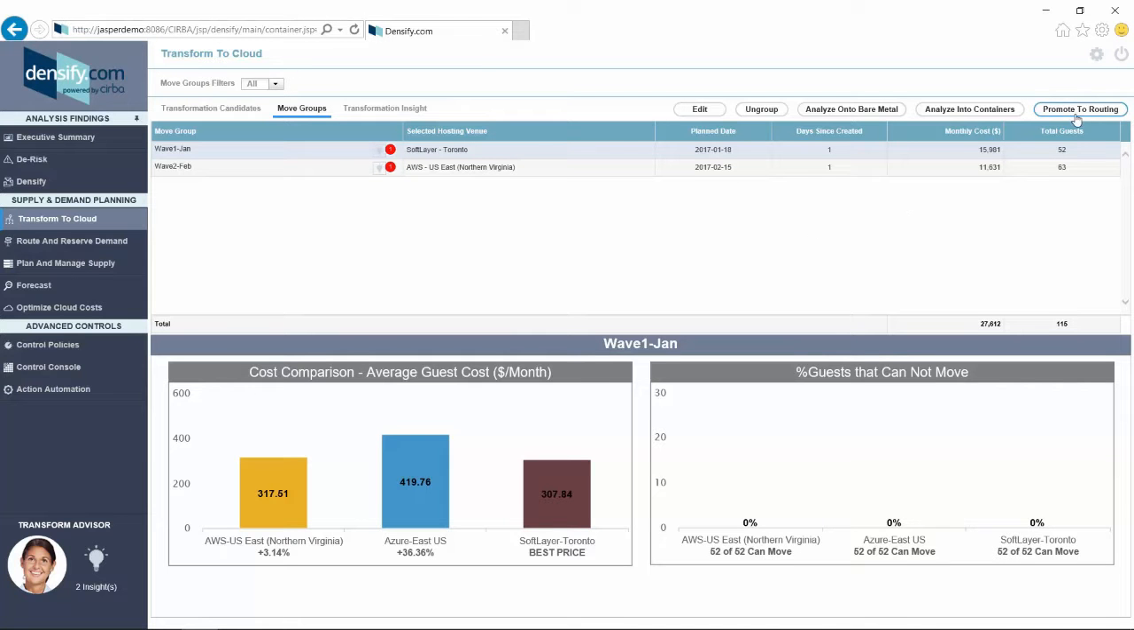And that goes into Densify's routing and reservation system, where it becomes a concrete plan. It becomes part of the forecasts. Those workloads will get booked out of the environments that they're in. It'll free up capacity. All the predictive modeling will be done once we promote that to become an actual routed application. So we get a complete end-to-end view of the transformation, including predictive views of what we're going to look like 30, 60, 90 days from now.